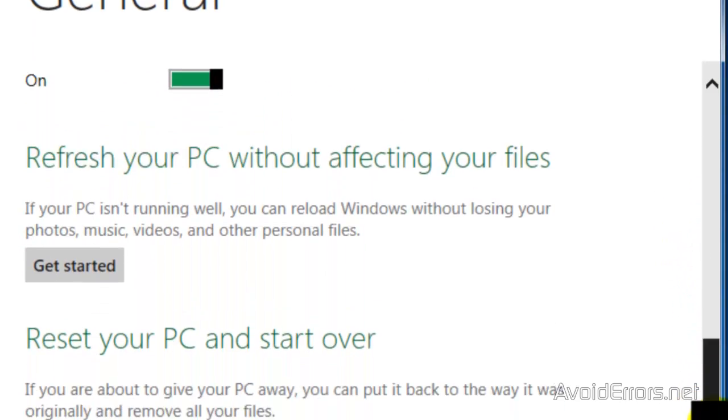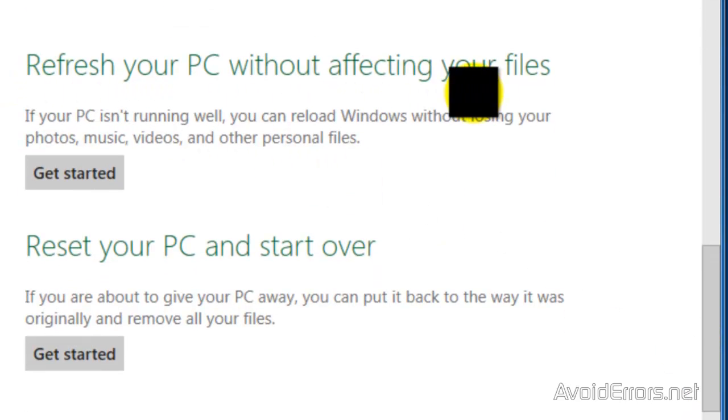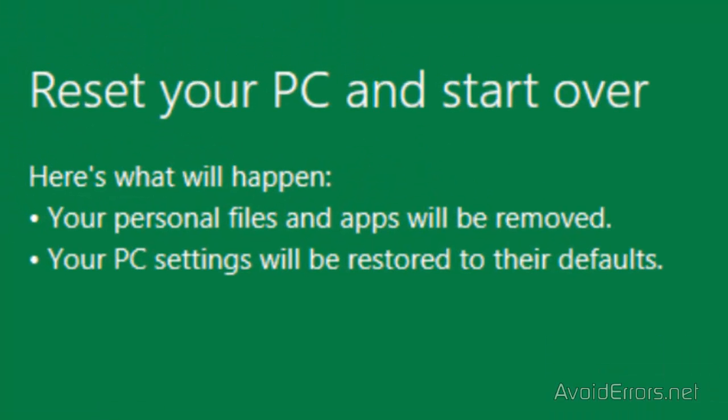The difference between Refresh and Reset is that Refresh will keep your photos, music, videos, and your personal files, and Reset will delete everything and start from scratch. Think of it as when you first bought the computer or when you first installed Windows 8.